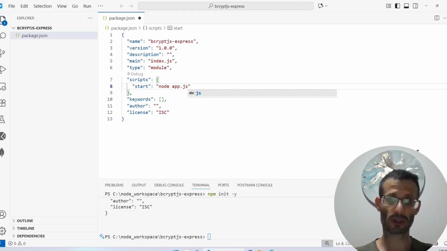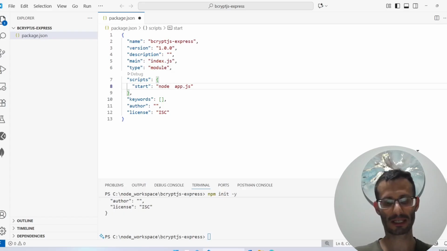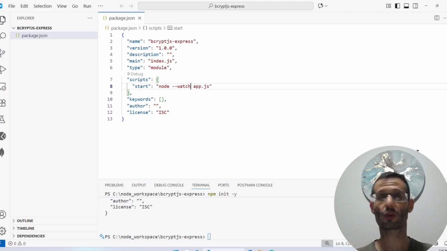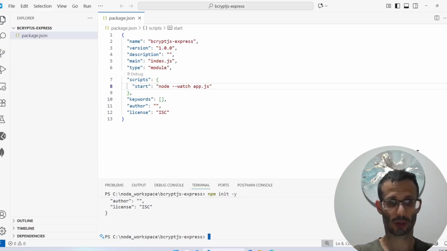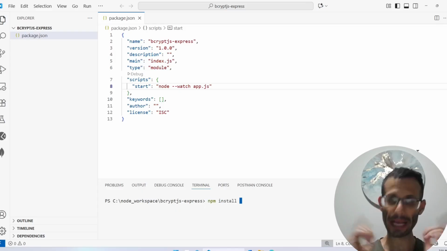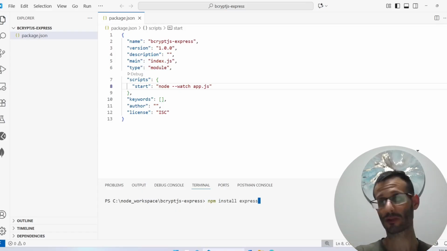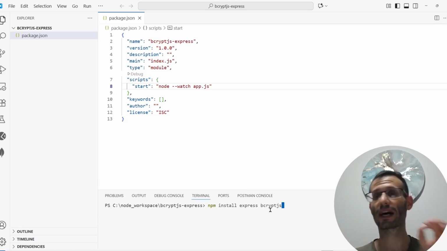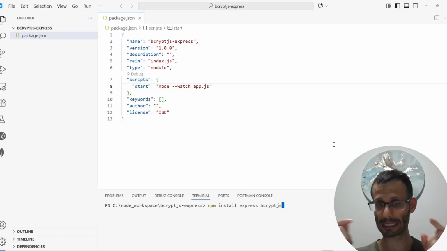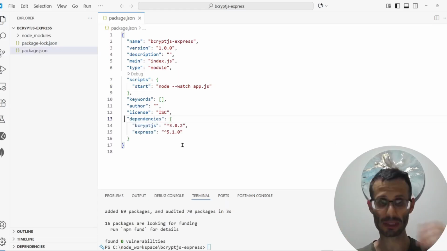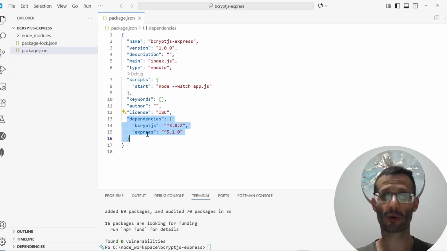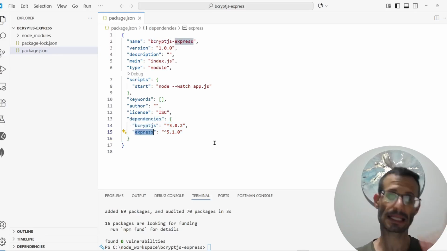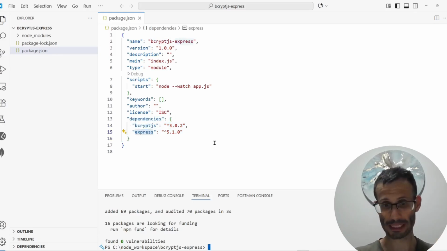And since this is going to be a server, life is going to be much easier if we're adding here the watch flag, so --watch. Another thing I would like us to do before diving into the code itself is installing the packages that we're going to need. So let's run npm install, and the packages that we're going to need are Express and of course bcryptjs. Bcryptjs is the package that we're going to use to find the hashes of the password. So let's go ahead and install these two packages, and we can now see in our dependencies section both bcryptjs and Express. Let's now go ahead and create app.js, and here it is.